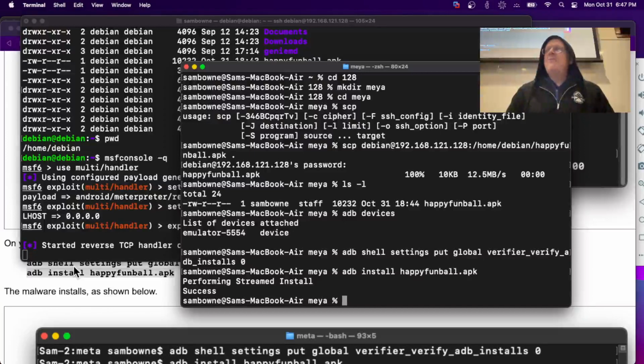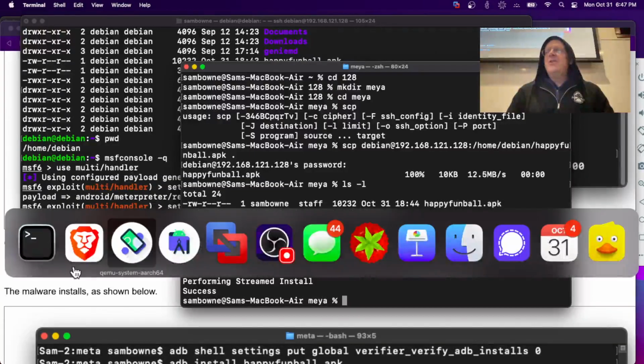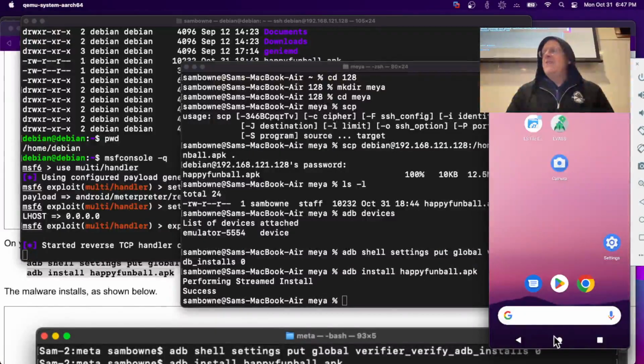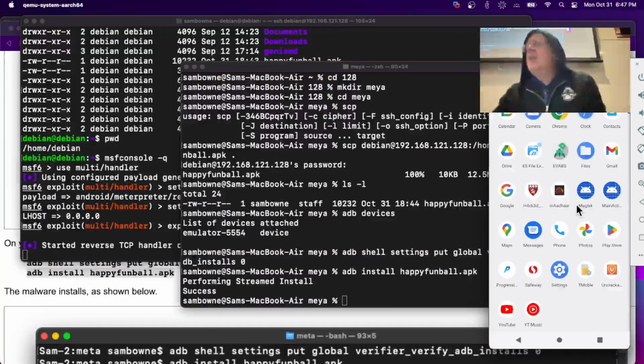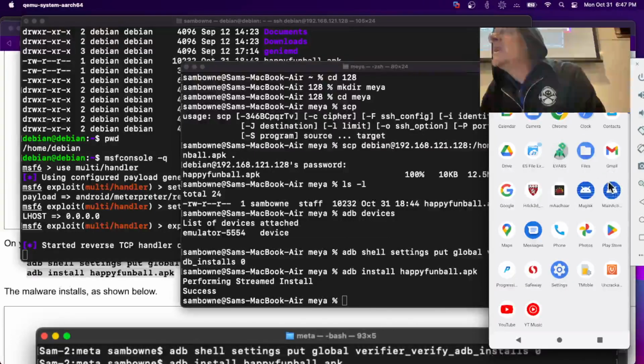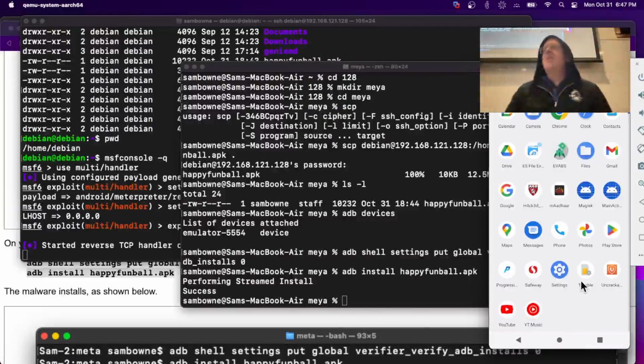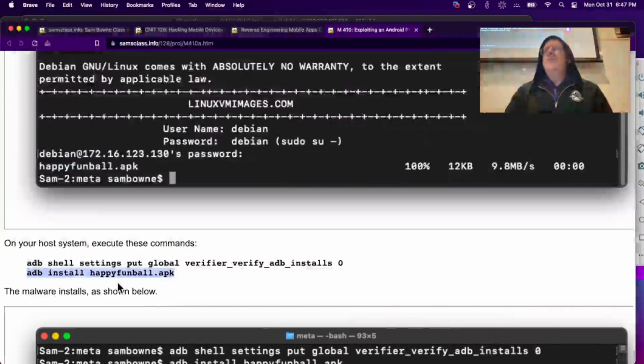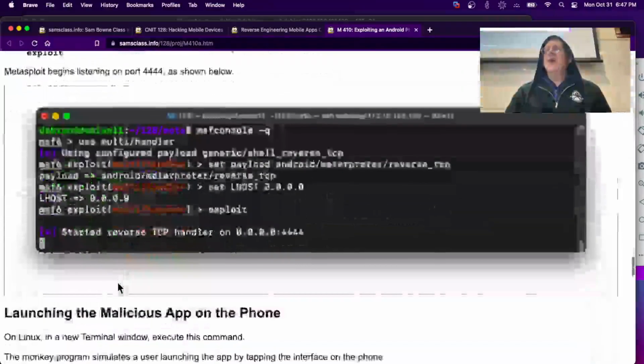The problem is this app has no GUI. If you look on your phone, you can't launch it. You can't find it. If you go here, I don't think you can even see it. It's called Metasploit or something, and it's not even there. So you can't launch it. So I have to launch it with an intent. And the way you do that, to make it seem like a tap, is you use Monkey.